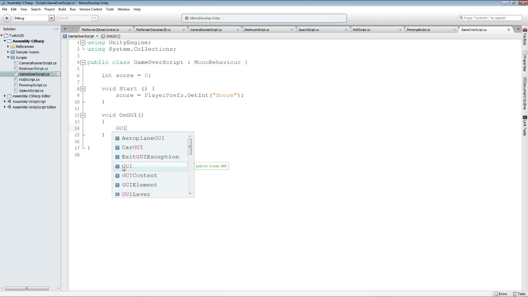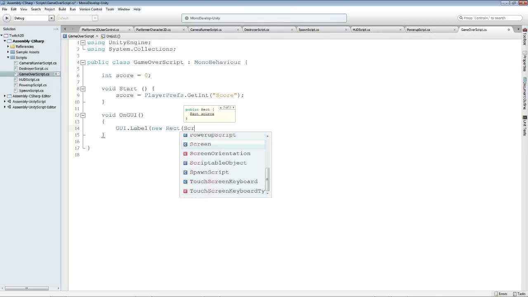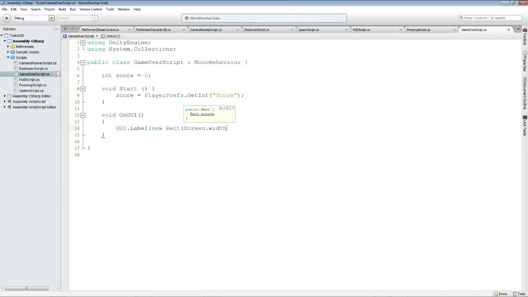And so what I'm going to do is say GUI.Label. And the first thing I'm going to say is new Rect. And I'm going to pass in Screen.width divided by 2, so this is in the center of the screen, minus 40. And then I'm going to position at 50 with a width of 80 and a height of 30. And it's just going to say GAME OVER in all caps.